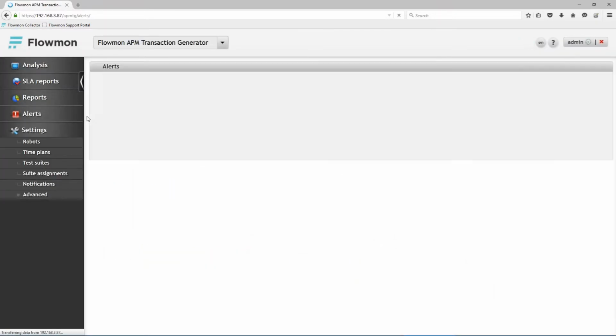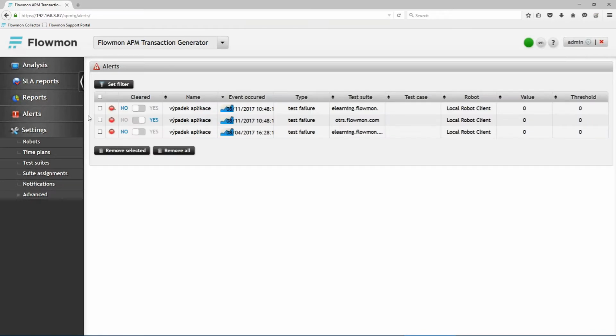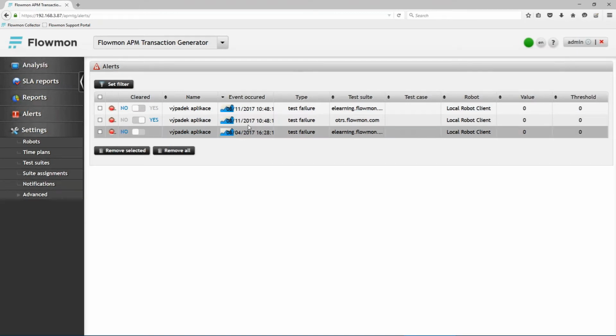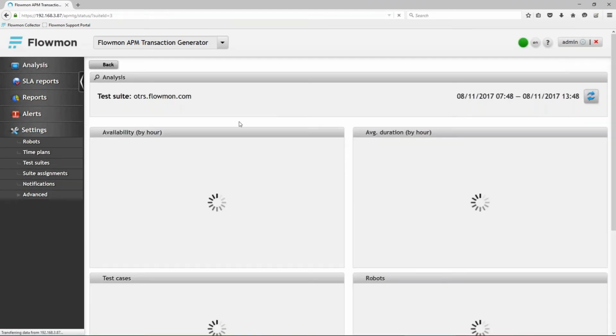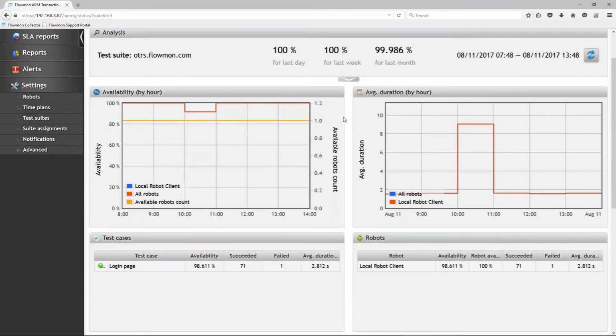Then there are also alerts, something you also know from our other modules, which are defined in the setting notification. Here you can see whether the alert occurred or the event defined occurred, so we can see whether some test failed and when it happened. If I click on this chart, I will get to the analysis and get more information.